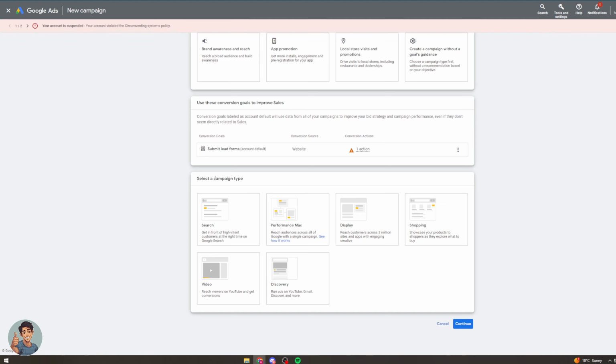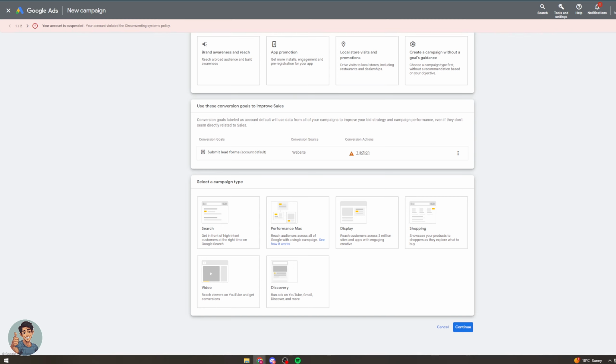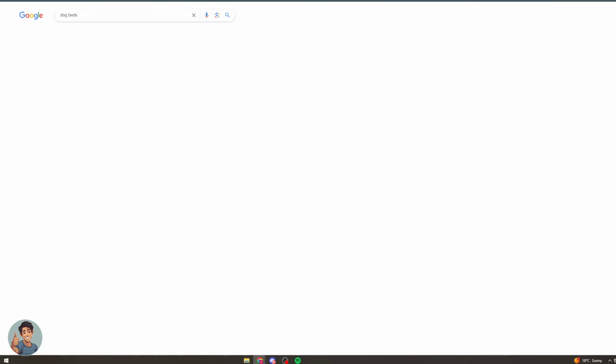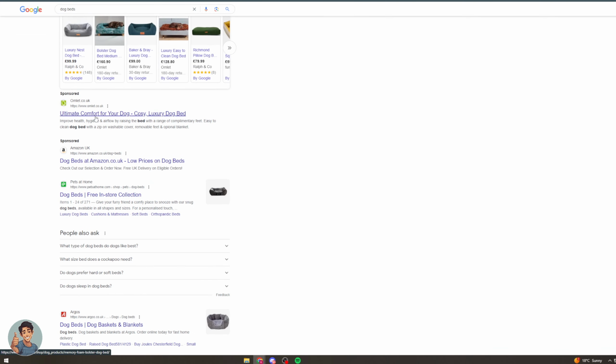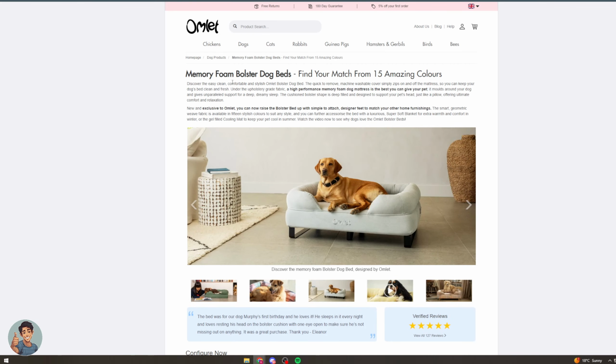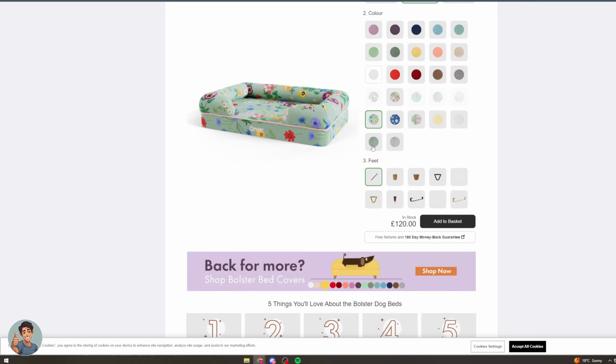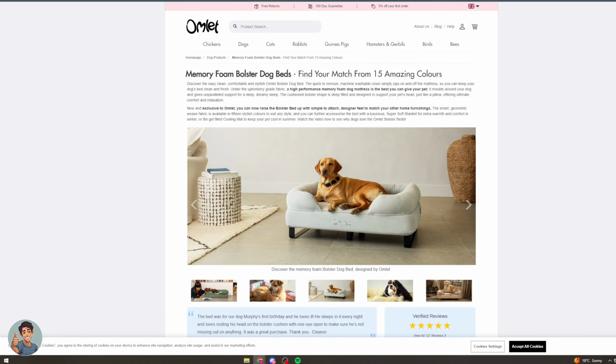So search. Search is basically when somebody searches something into Google, that's what search is. So if I typed in dog bed, you can see up here, this one here, this is a search campaign. So if I go onto this, there's like an advertorial here, sort of, and they go to the dog bed here. This would be a search campaign.